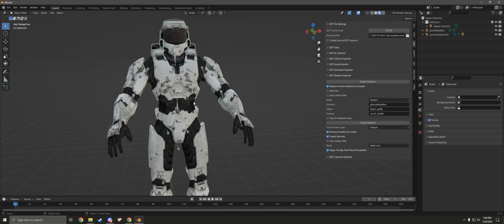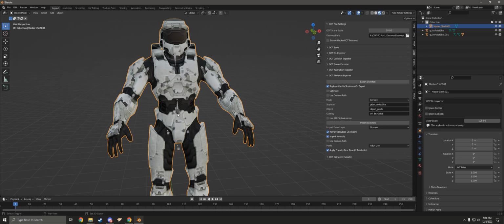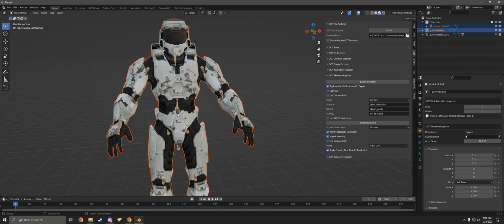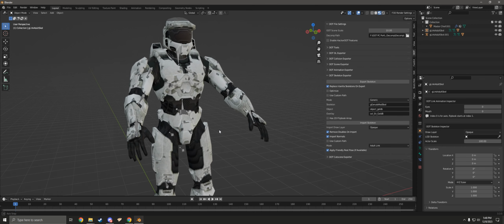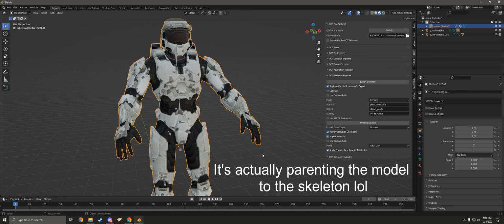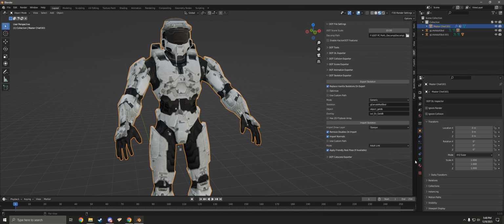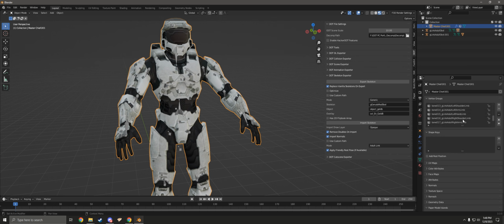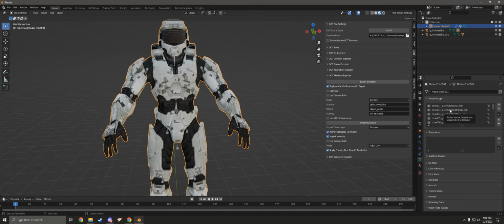What we're going to do from here, you're going to select the model, select the rig, hold Control and hit P, and we are going to set the parent. And we're going to use empty groups. This is a pretty important part, but what this is doing is essentially parenting the skeleton to the model. That way the bones can move the model. Next thing we're going to do, follow my mouse on the right hand side, we're going to come down to object data properties. And you'll see here that our model now has vertex groups that match the bone names.